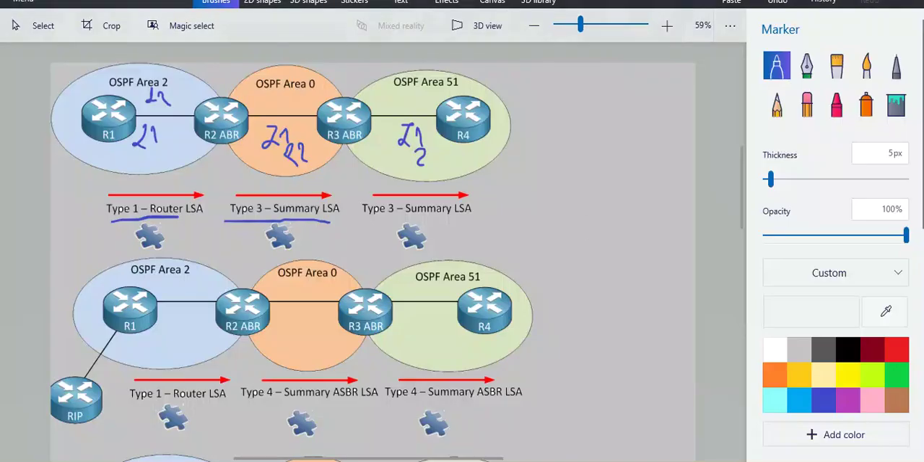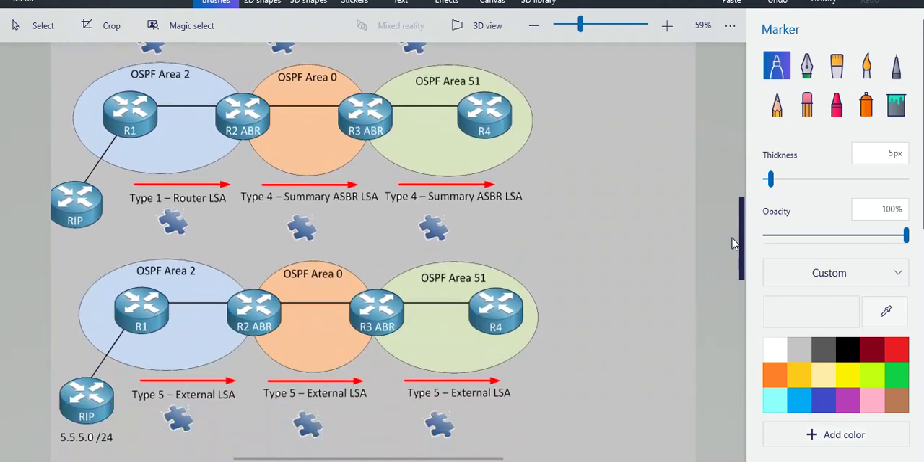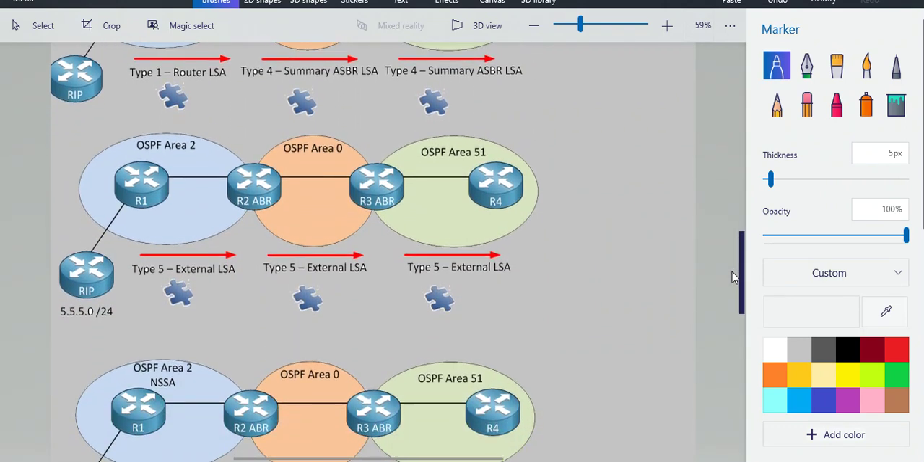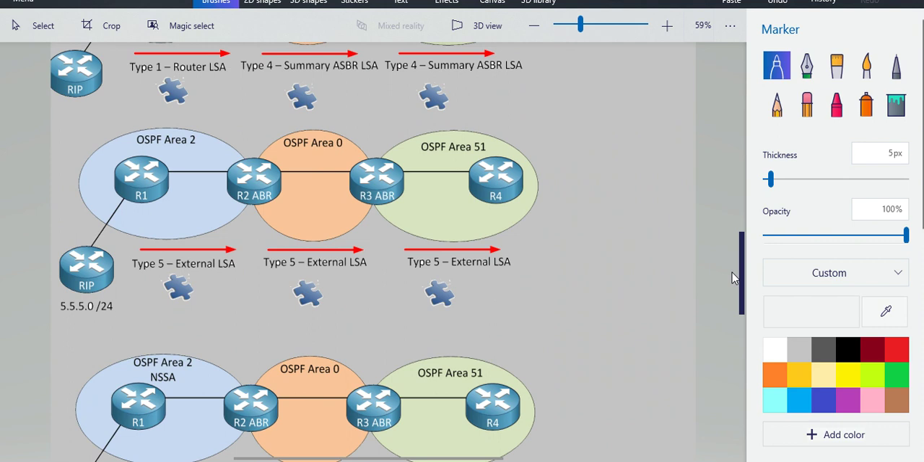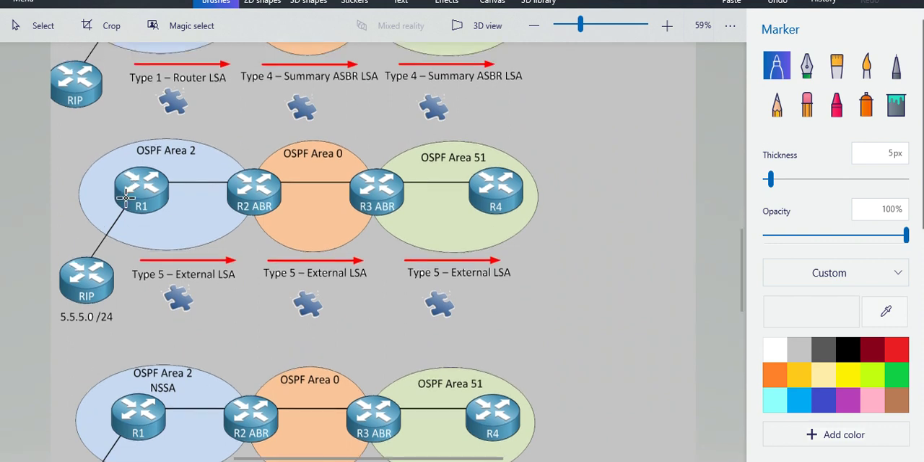Okay, if we redistribute a prefix on router R1, for example if we have a RIP network here, and on R1 I redistribute this prefix into OSPF, then this R1 router will become an ASBR.